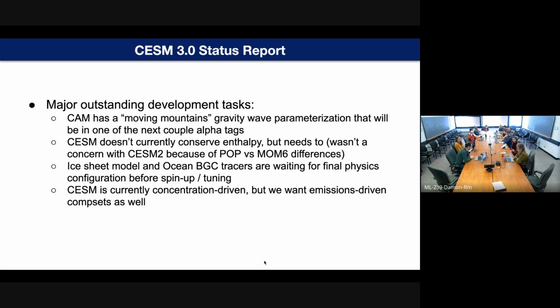As far as I know, these are the major outstanding development tasks besides just tuning and fixing bugs. CAM has a gravity wave parameterization that should be coming in whatever alpha tag CAM is putting its next changes into. CSM doesn't conserve enthalpy, but it needs to. There are people on both the ocean and atmosphere side working on this. This wasn't a concern in CSM2, but this is a MOM versus POP difference: the way MOM6 handles salt fluxes and mass fluxes, we want to conserve enthalpy now.